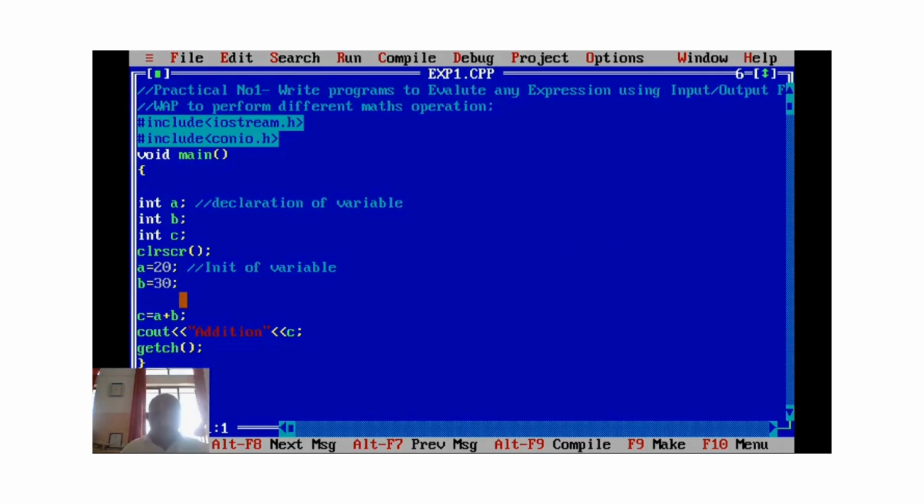In this example, we gave the values directly. Now I want to take input from the user. So change the statements and see what will be changed. Now I want to take these values a and b from the user. For this, first display the message: enter value of a.